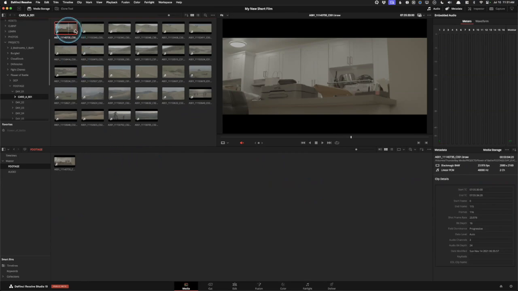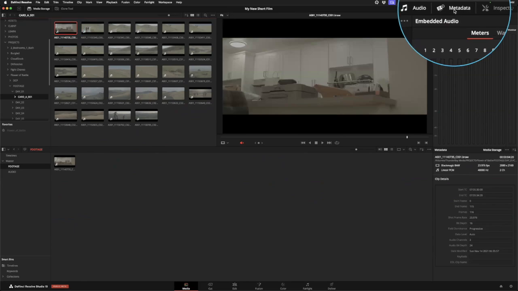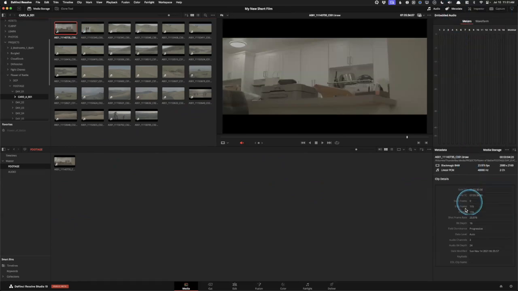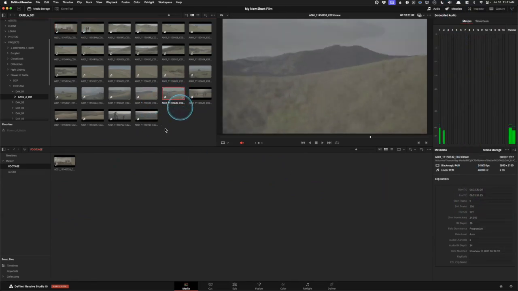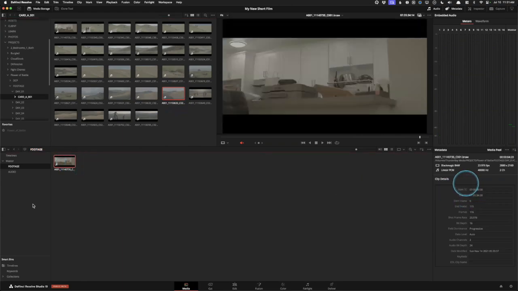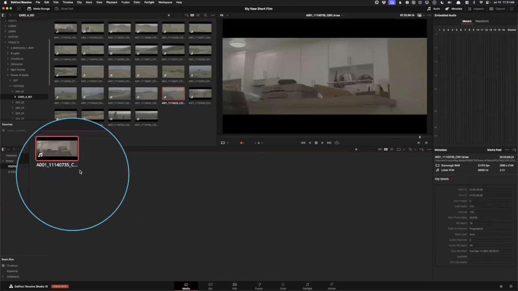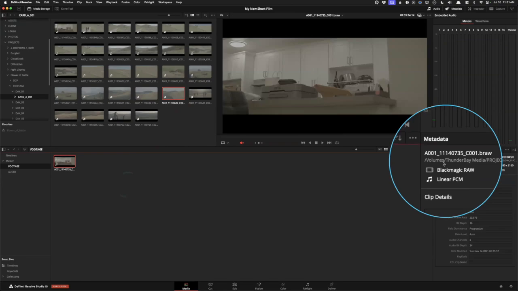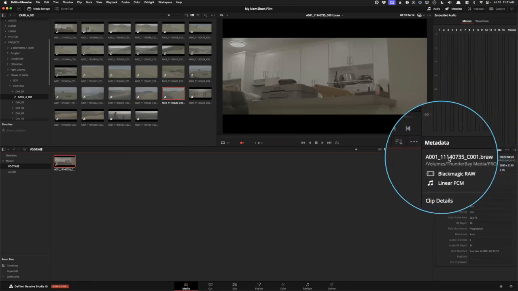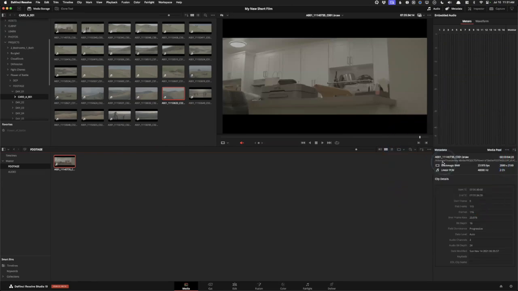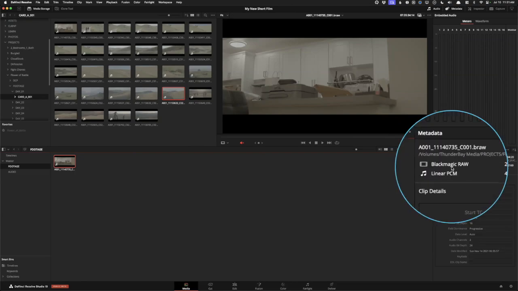So as I select media here, there's this metadata area, and that will show me the properties of this media that I just imported. So I can see this is the file name of the file. This is where it is. I can see that it's a Blackmagic RAW.